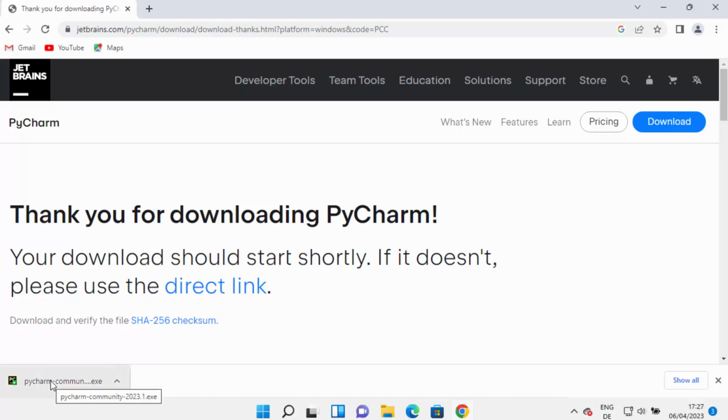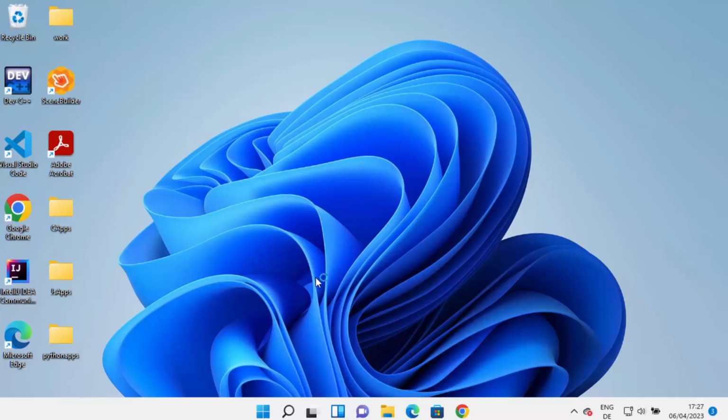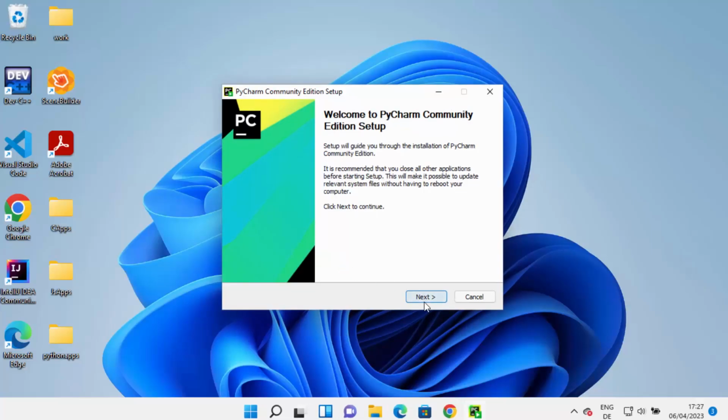Once this file is downloaded, click on this executable file. Let me minimize the browser, and first of all you will see this kind of message which says, do you want to allow this app to make changes on your device? Click on yes, and then click on next.